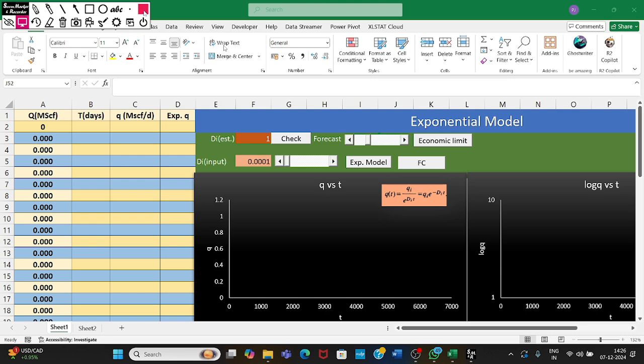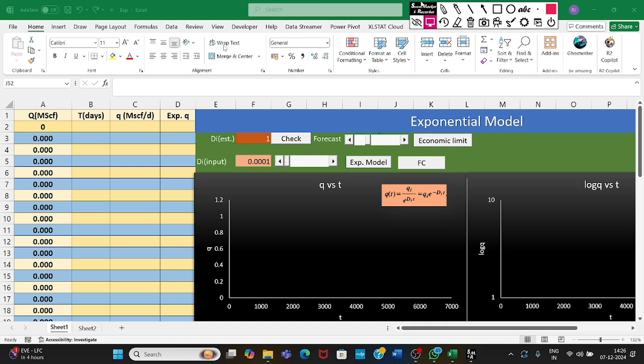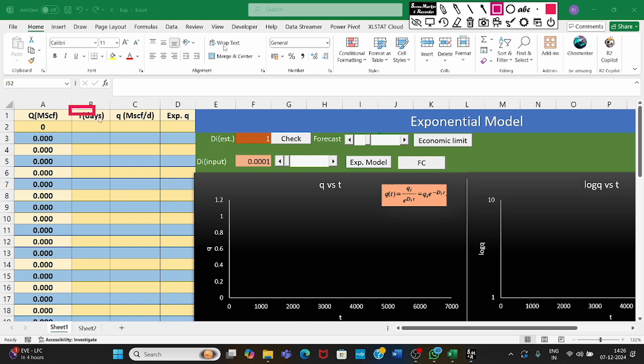So I'm just going to show you what are the things that we require to construct this model. What is time as well as flow rate. So these two are the things that we require. And once you get this data, you have to fill in this column, and then we're going to estimate the value of initial decline rate. From that, we can construct the flow rate model of exponential. And that will be plugged over here, and accordingly the graphs will be generated.